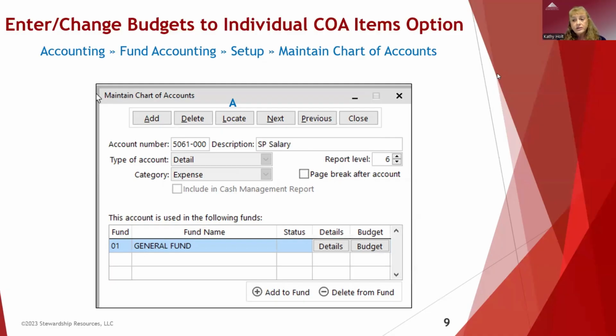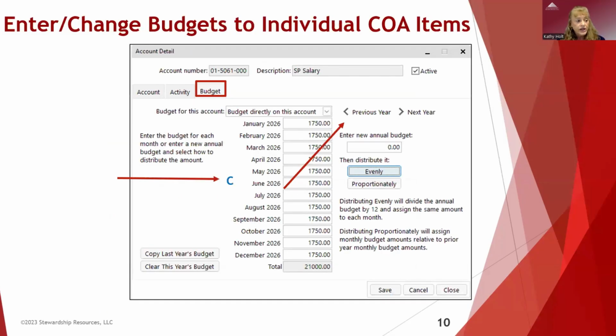Then, just like we did before to set up the budgeted account, we're going to locate the income or expense item that we want to budget. Then we're going to go down here in the bottom right-hand corner and click on the Budget tab. And that's going to get us back to the screen.